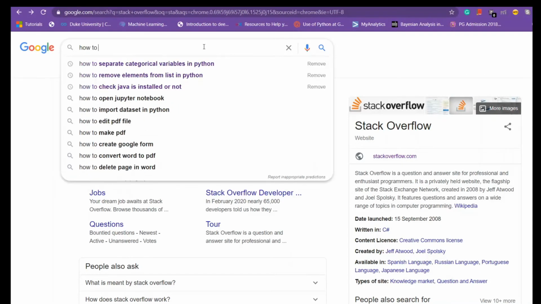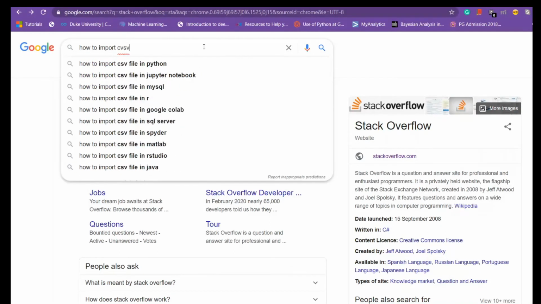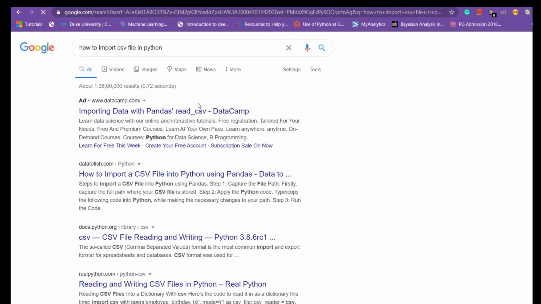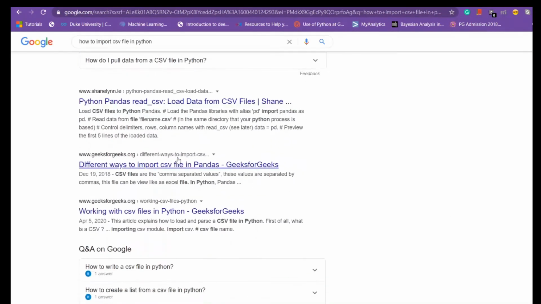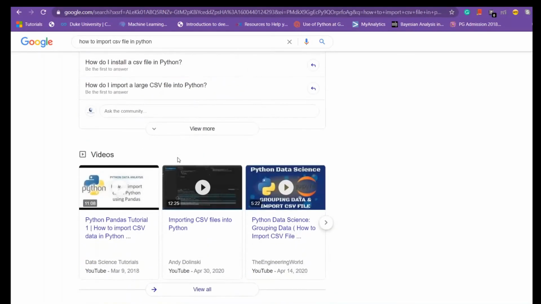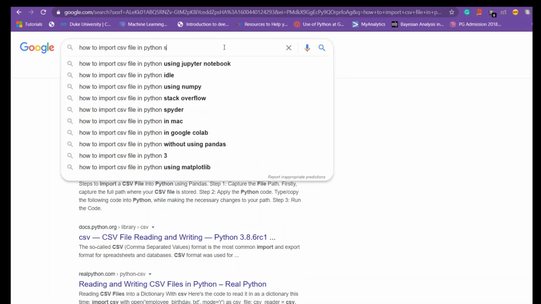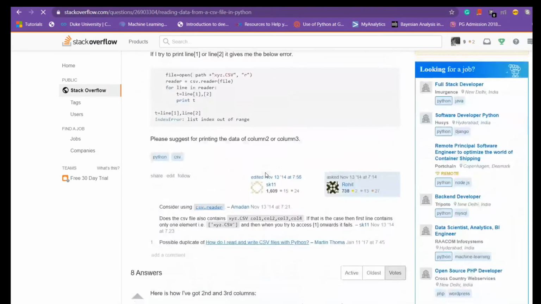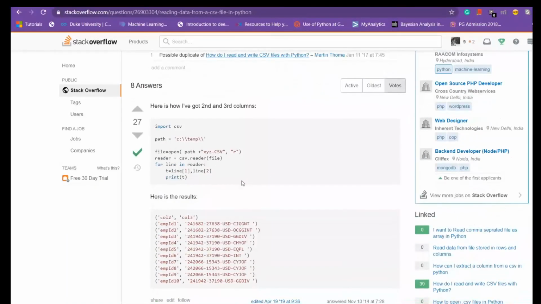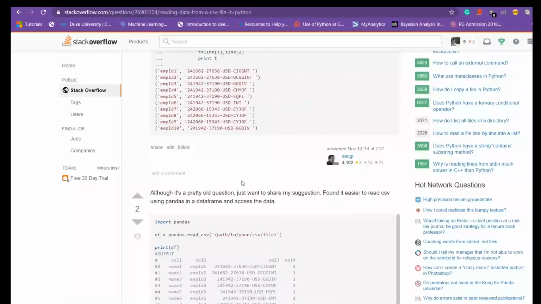For example, I want to know how to import a CSV file in Python. Okay, we don't see any Stack Overflow suggestion, so let me write it again, and this time we will include Stack Overflow. So the first link is there, and here is the answer given by all the other people.